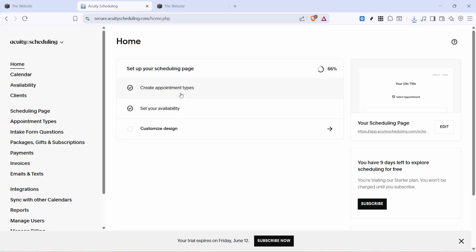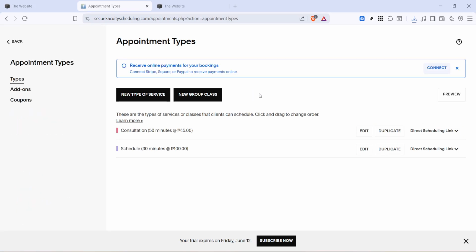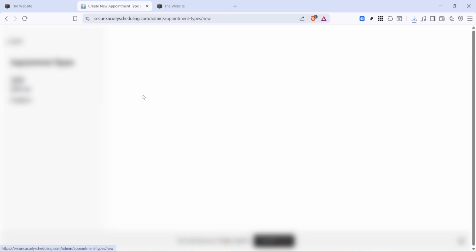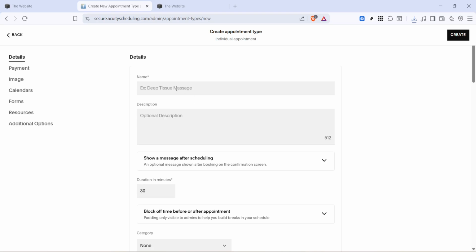Next, click Create Appointment Types. This is where you build the services people can actually book. Choose New Type of Service, then enter the name of the appointment. Make the name clear and simple so clients instantly understand what they're selecting. After that, type in a description. This is helpful for explaining what's included in the service, and it can reduce confusion before someone books.